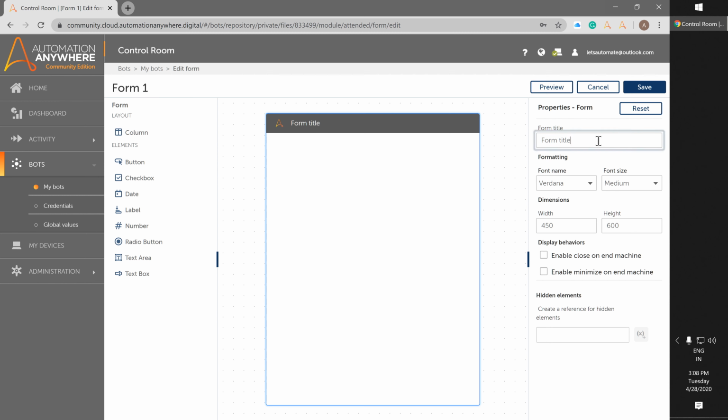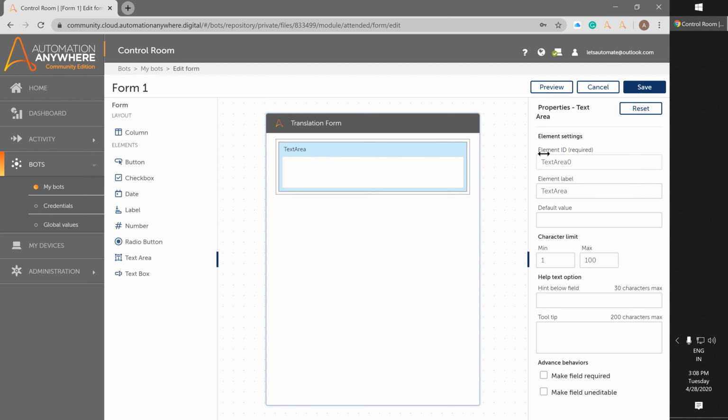Okay, so I'm going to name this as translation form. We're going to do something fun. We'll try and translate an input text into an output text, show it on the form itself. So let's go ahead and bring a text area. Every element that you bring in here, you can edit the property from the right hand pane. So for now I'm just going to name this as input string. All right, we can change the character limit.